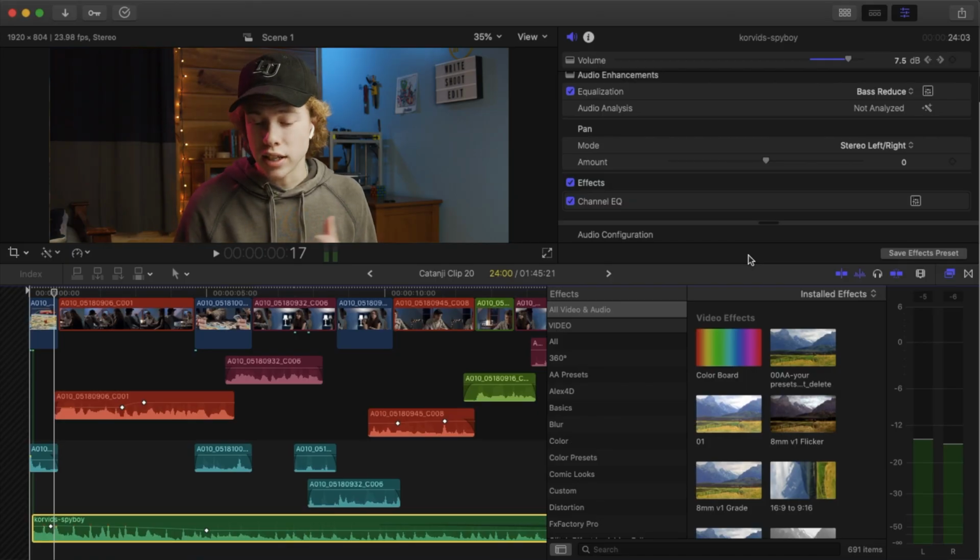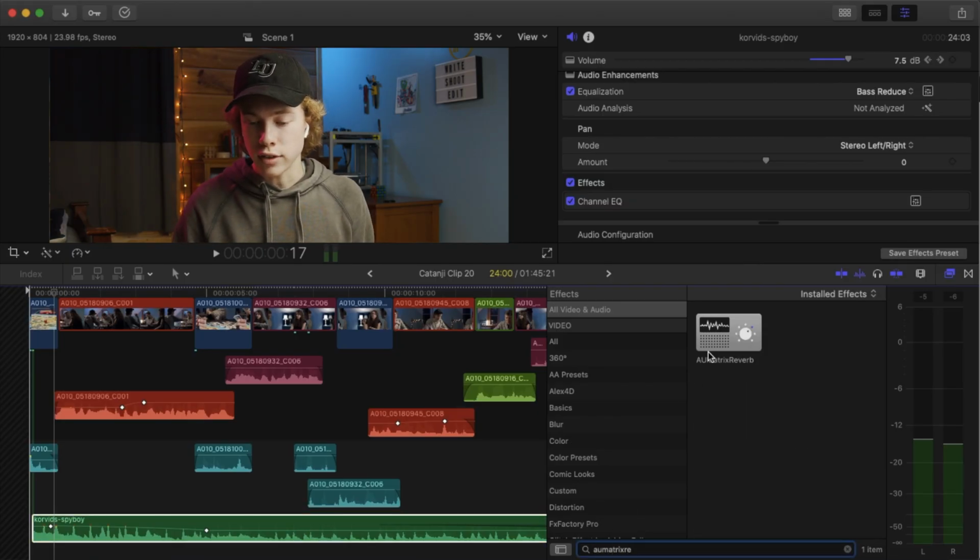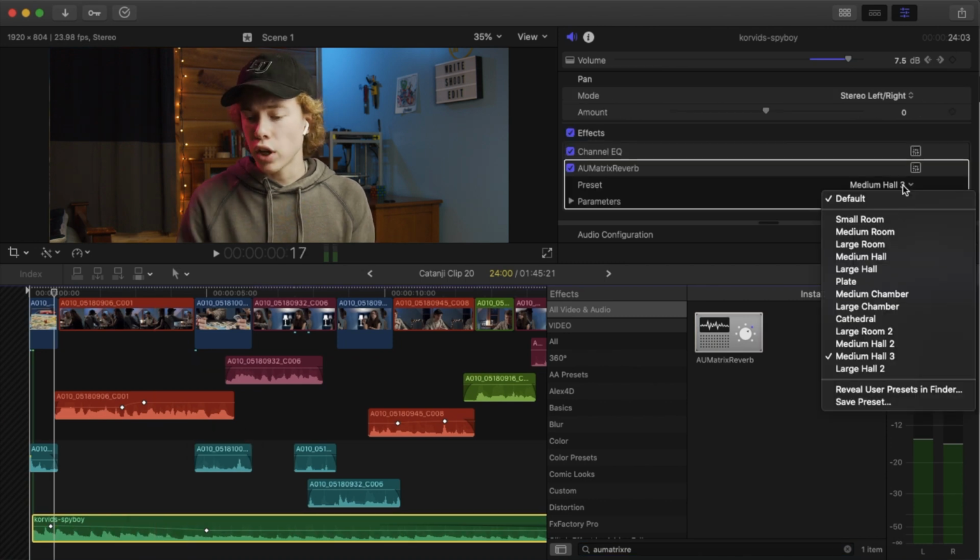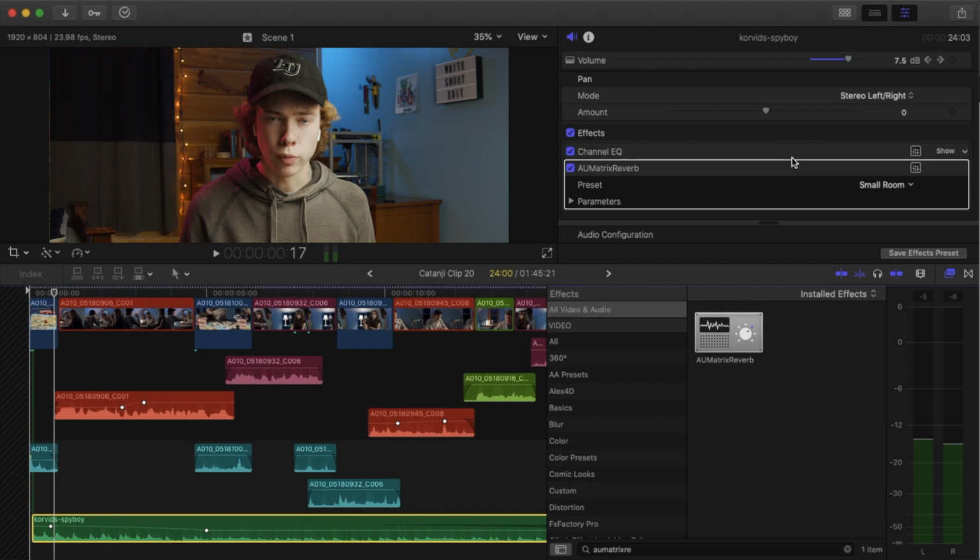This is actually pretty easy in Final Cut Pro. We're just gonna use the AU Matrix Reverb effect and drag that right onto our clip. They have a lot of different presets to choose from. I personally just used the small room. It seemed to be the closest match to what that room sounded like on our microphones.